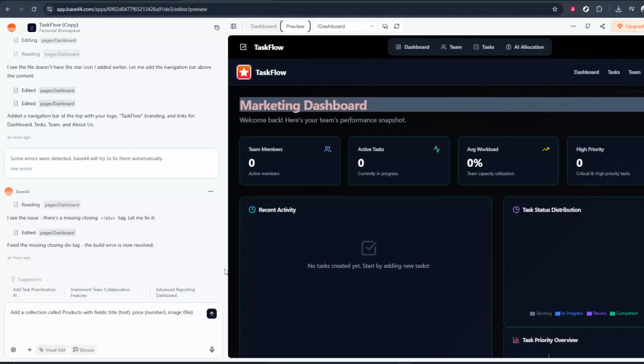In today's video, I'm going to teach you how to create and manage collections in Base44. Let's get started right from the Base44 workspace. First, make sure you're logged into your Base44 account and inside the app where you want to work with collections.